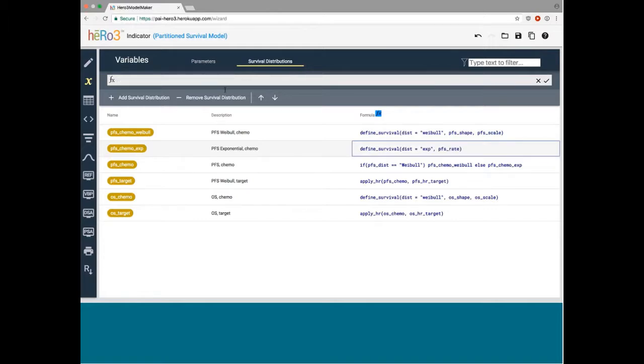The way that works is I set up a third distribution, which I call PFS_chemo. In the formula, I use a conditional statement which checks the value of PFS_dist. If it's Weibull, it will use the Weibull distribution, and otherwise it will use the exponential distribution. It's really as simple as that.